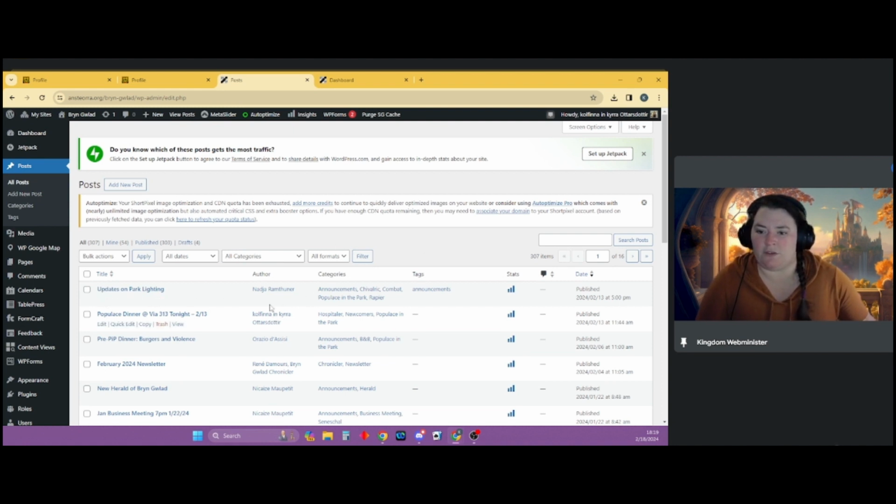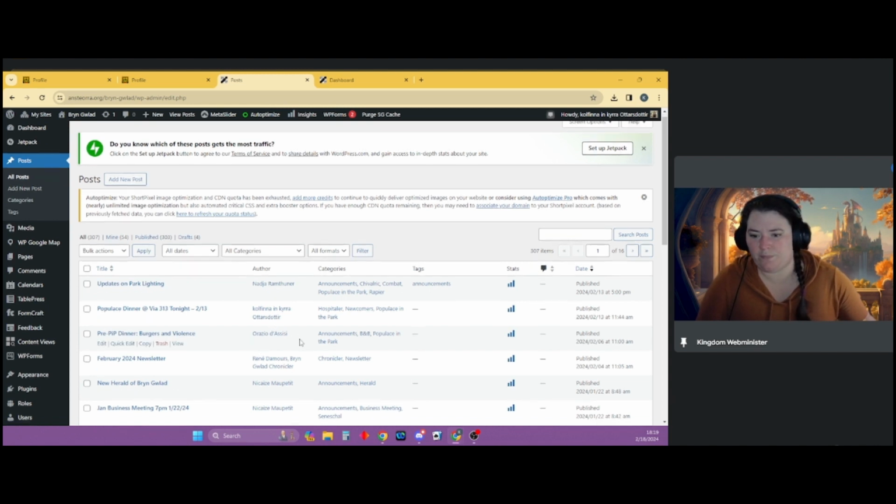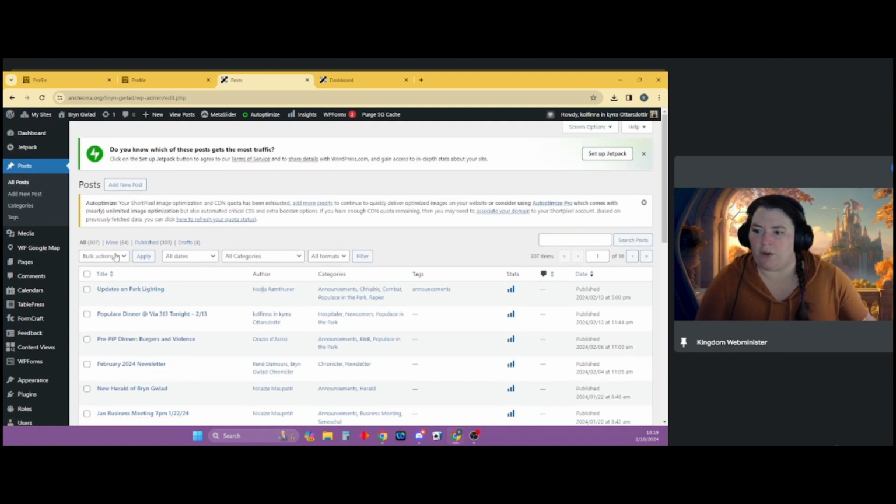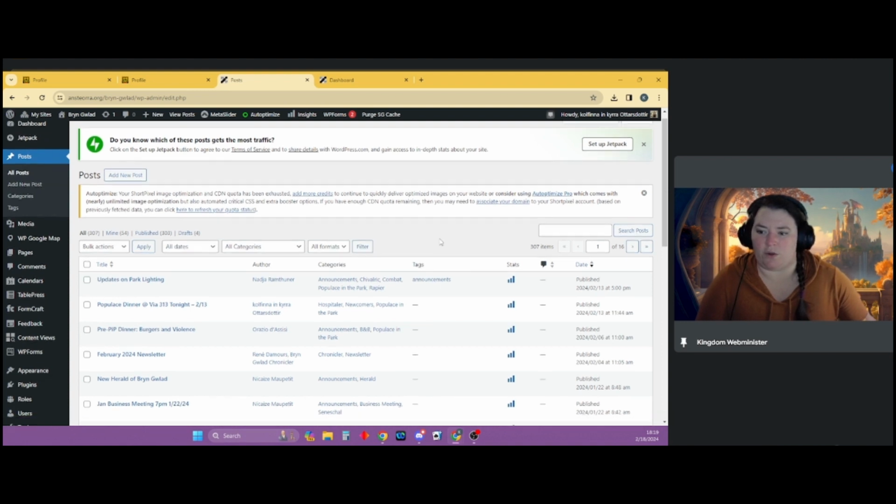And for any one of these, you can see who the author is. Again, this is grabbing that display name. So these are showing up all as different people's names. You have options to bulk edit and bulk move to trash. You can filter dates and categories.